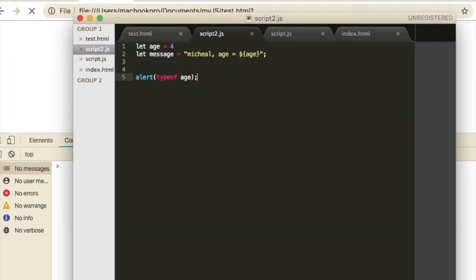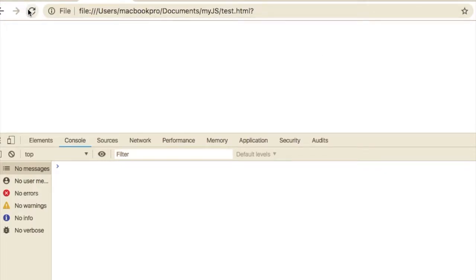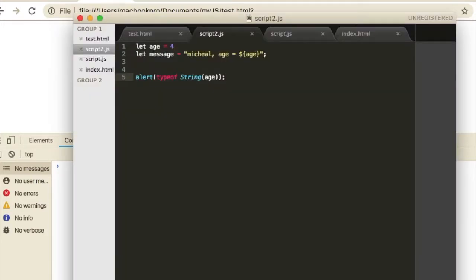Now I can convert this age to a string by using the String keyword. So if I return typeof String of age, now it's going to return a string. You just refresh the page: string. So that's it about conversion. Anything you put the String function on top of, it's going to convert it into a string.